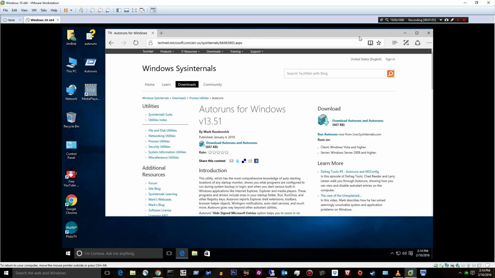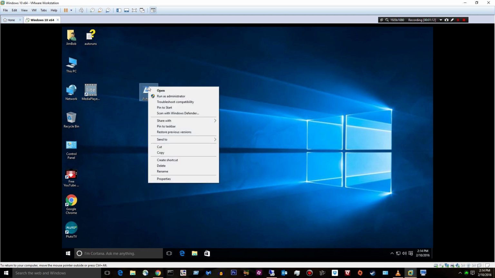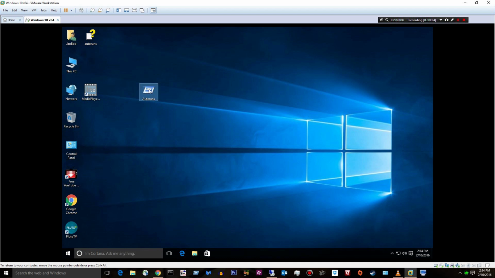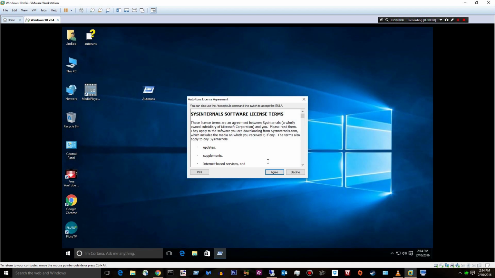I've already downloaded it. It comes down as a zip file. I have it out here on my desktop. What you should probably do right away is right-click it and run as administrator. Go ahead and agree.